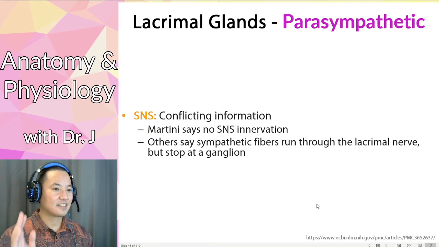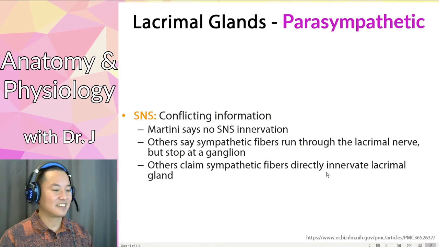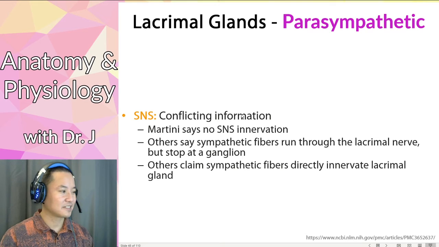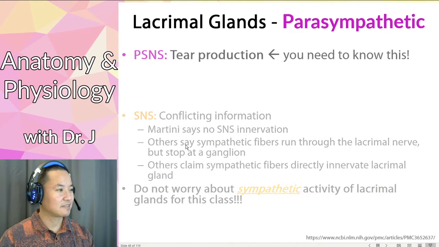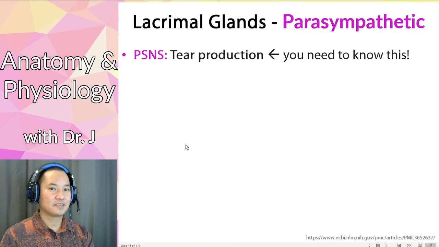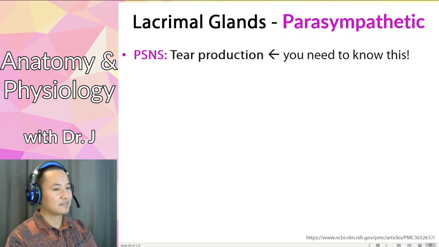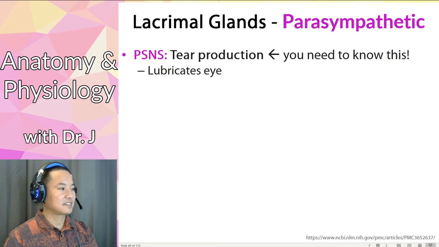The other thing is that not only are there articles that say there are sympathetic fibers, but some say they stop at a ganglion, and others say it goes directly to the gland. Again, three different sources saying three different things. Don't worry about it for this class. Now parasympathetic, this is what you should know. So again, sympathetic lacrimal glands, don't worry. Parasympathetic, you should know this. The parasympathetic nervous system controls tear production in your tear glands, and this is widely accepted.